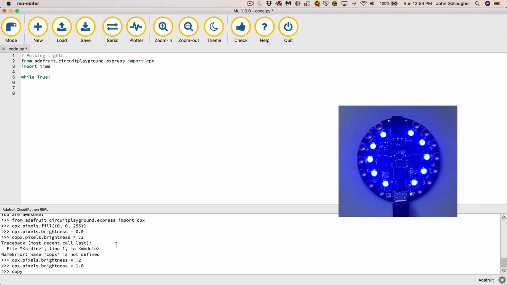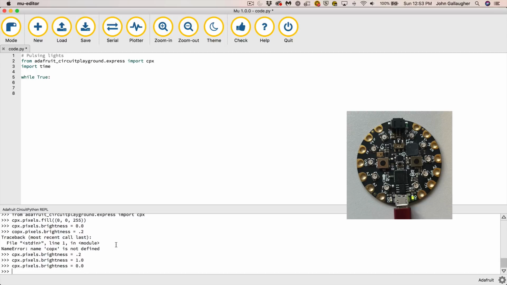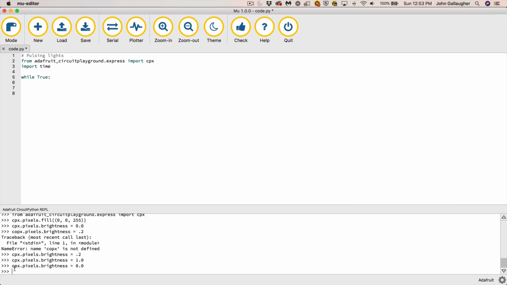So nice. Let's go ahead and just, so it's not annoying you, you can turn the brightness down to 0. I'll just do the up arrow here, and I'm going to backspace over and set my CPX brightness back to 0. Now, what would be really neat is if we could go through and slowly creep up from a brightness of 0.0 to a brightness of 1.0. So we don't just see it flash, but so that it could sort of pulse up.